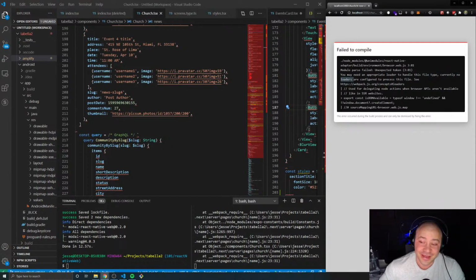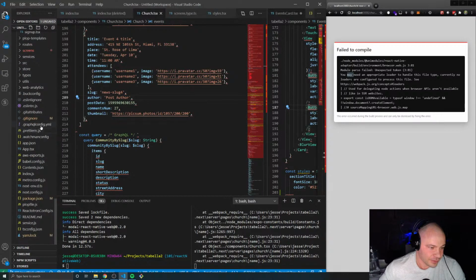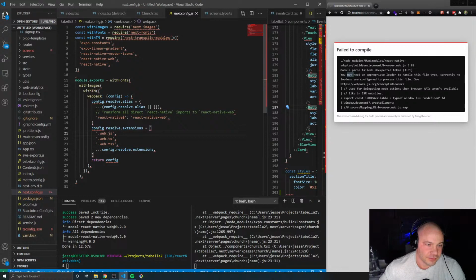Okay, so here's a little tip as well, something I found after a lot of Googling. If you're going to use React Native with React Native Web and NextJS, which is what we're using, then we have this file down here, next.config. And it comes with this next-transpile-modules. Well, we pulled this in, but this is an option of what we can do.